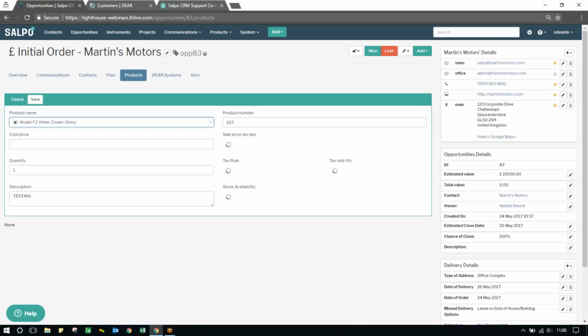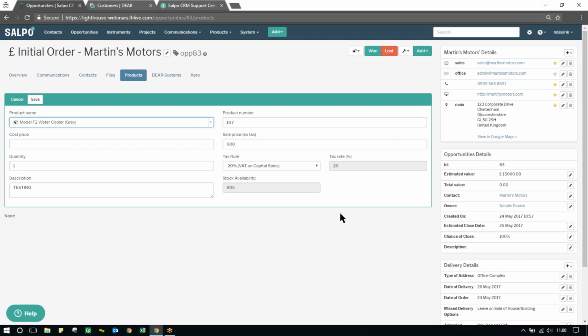Let's say he wants gray ones. And you'll see here some of these toggles that we're running, and then some data pre-populated. So the product number will pre-populate, that's the SKU number from within DEAR. And then the sale price, tax rule, and tax rate information is all defined within DEAR as well. And you also will see the stock availability. So this is helpful when knowing if this person's ordering 3 water coolers, but there's only 2 left, then one would go on back order, or you could say we'll place the order once more stock's available.